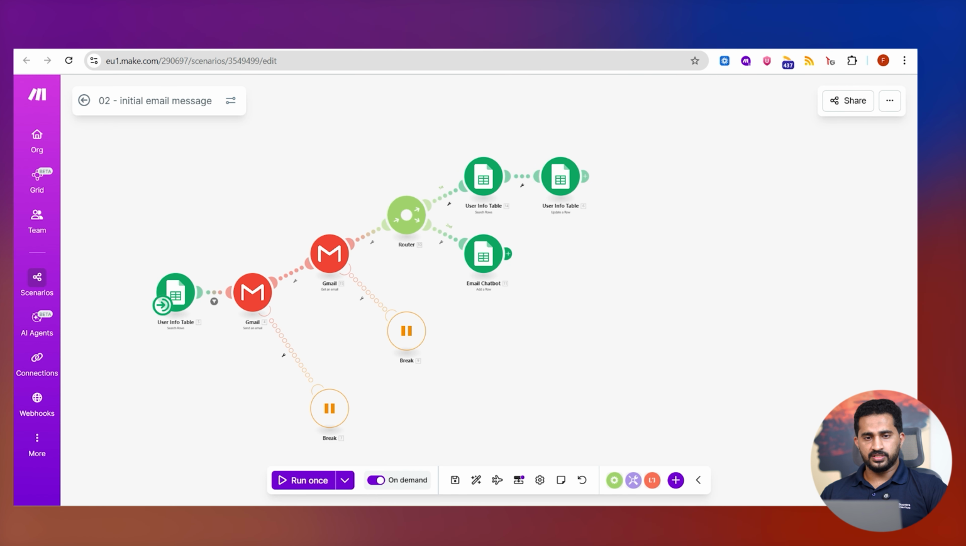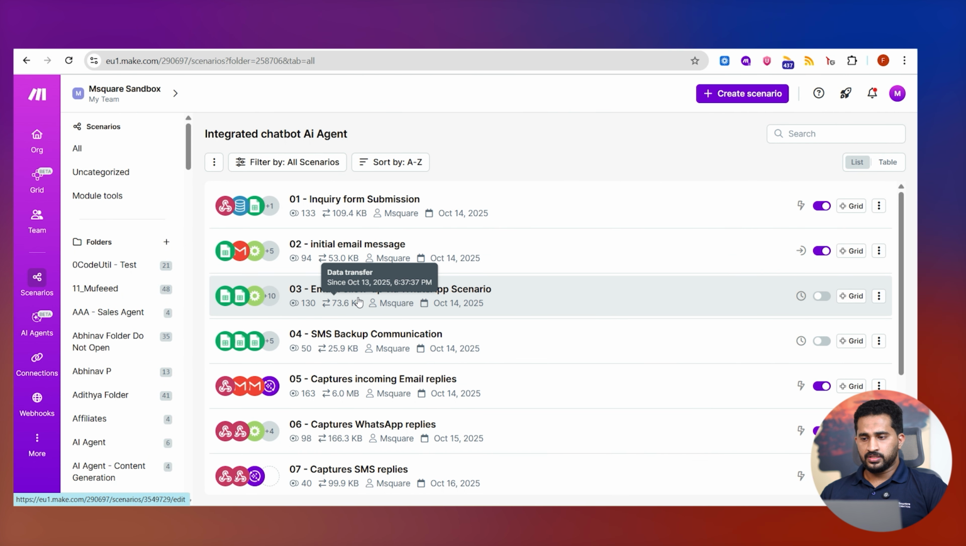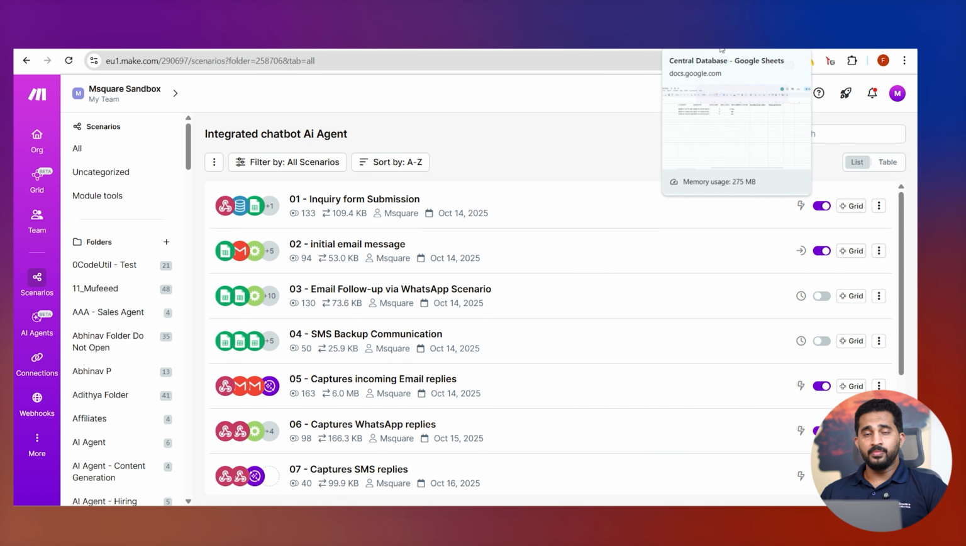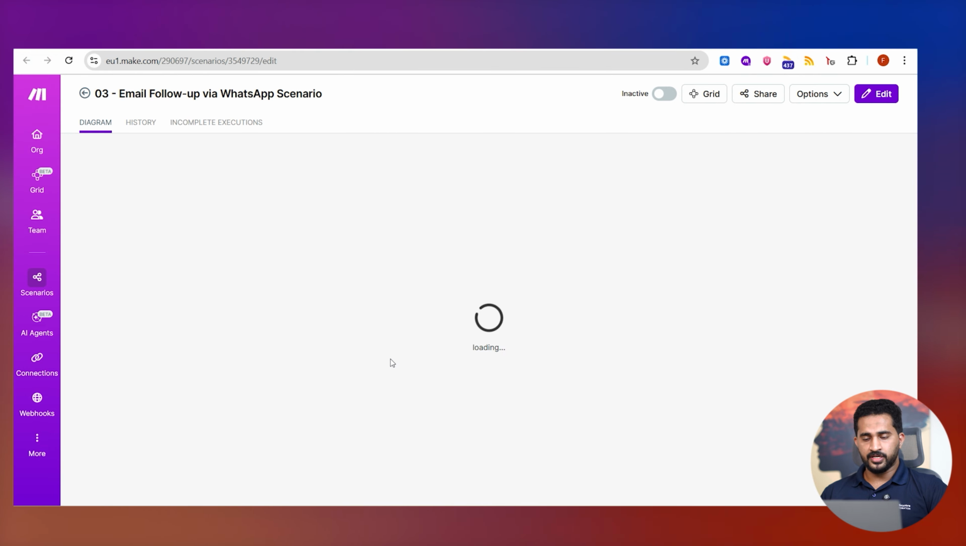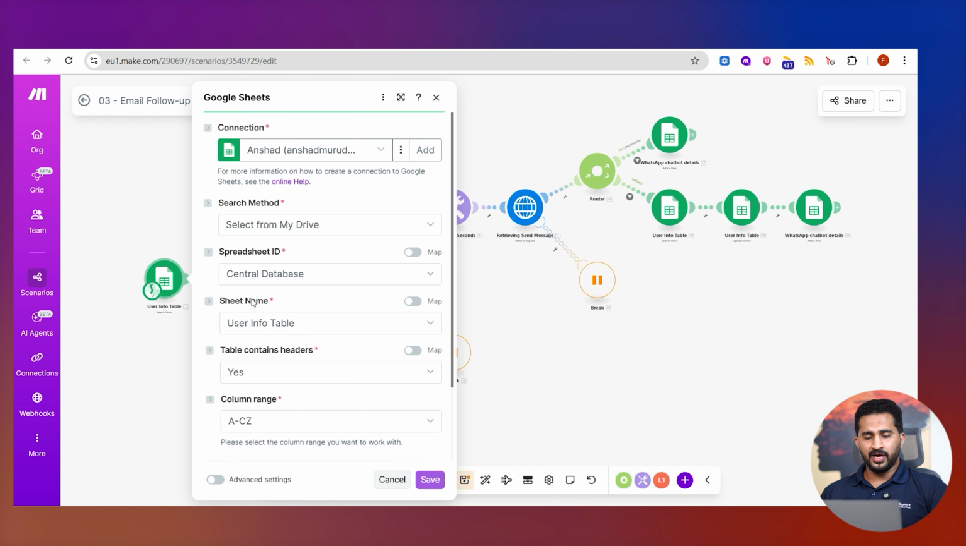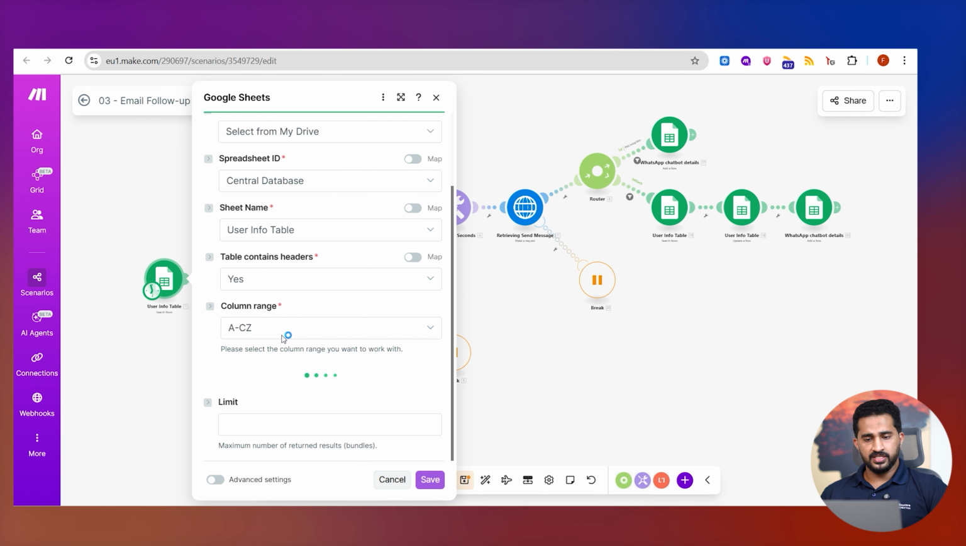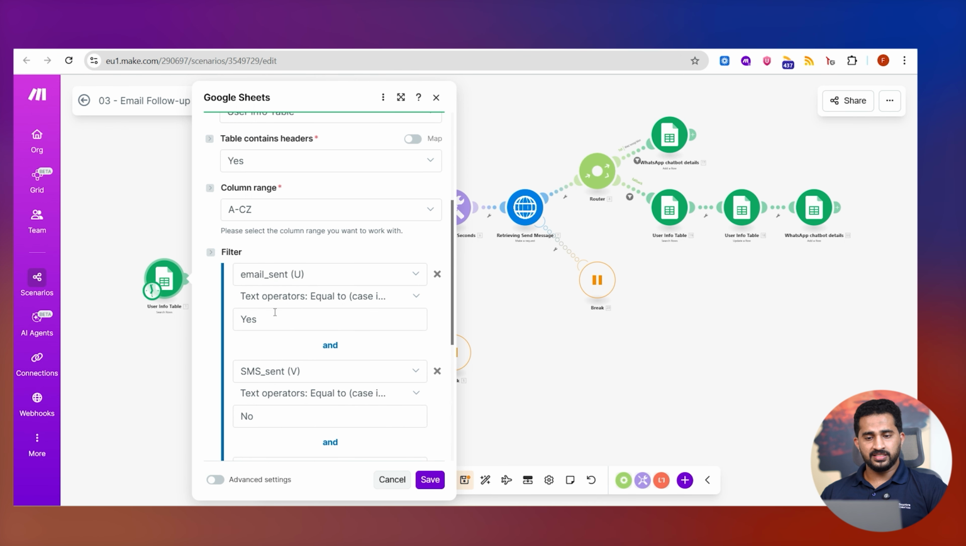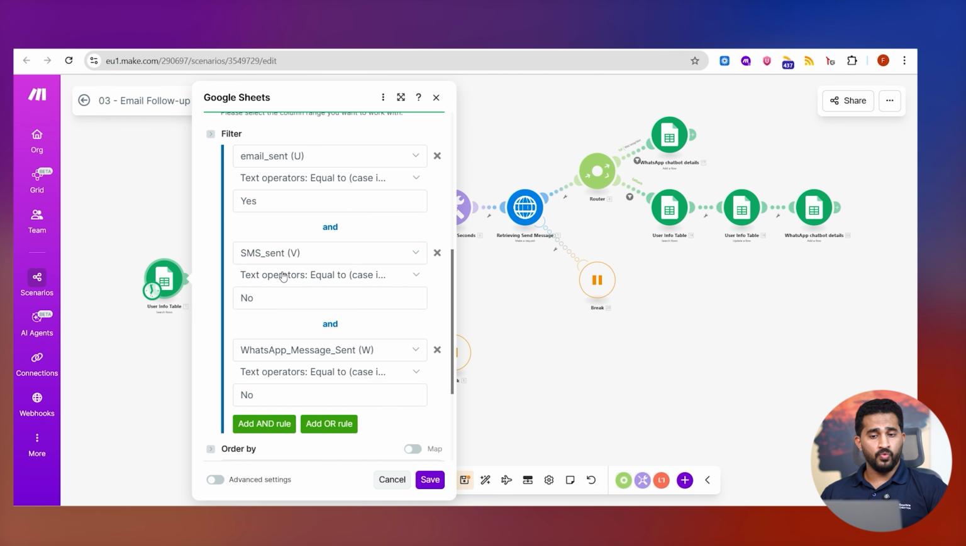Now let's deep dive into the third one. So this is a scheduled scenario, as I said. It will watch for 2 hours, because we are storing the first email send time, and this scenario will be running every 15 minutes. That's our schedule. Here you can see we are listing all the leads in the sheet, in the database, where the first email is already sent, but no first SMS or no first WhatsApp is sent.